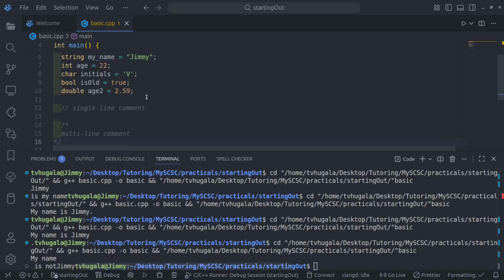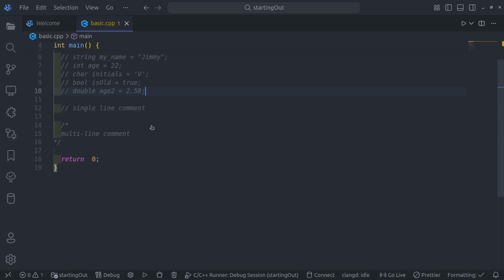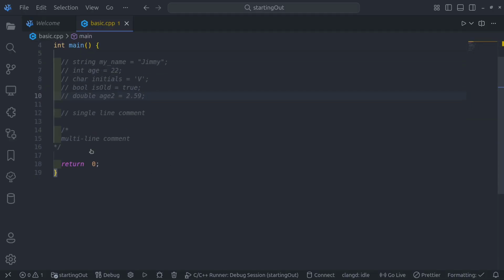Right, now we're done with comments. Let me comment these things out so that the code doesn't read this. Alright, so now let's go to the common input. So can you please re-explain those type of comments again? Okay, so for starters, let me remove this. This is a single line comment.